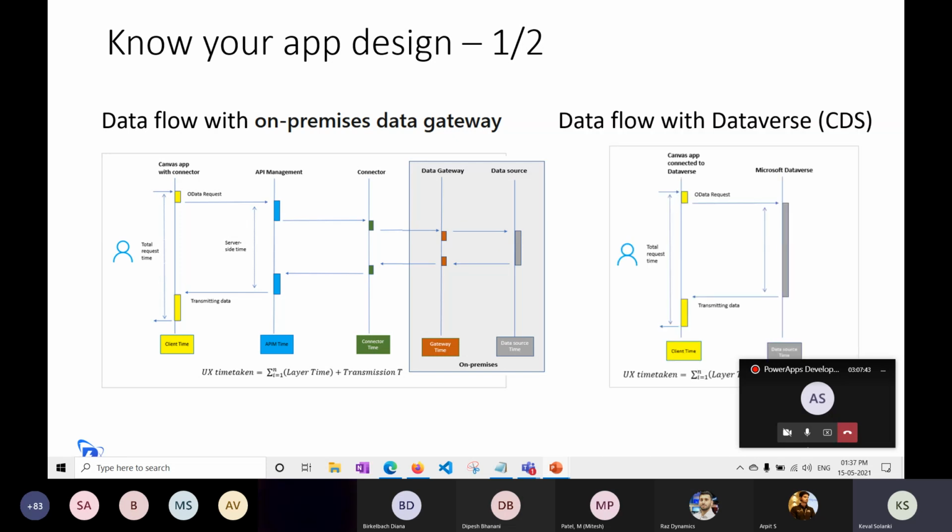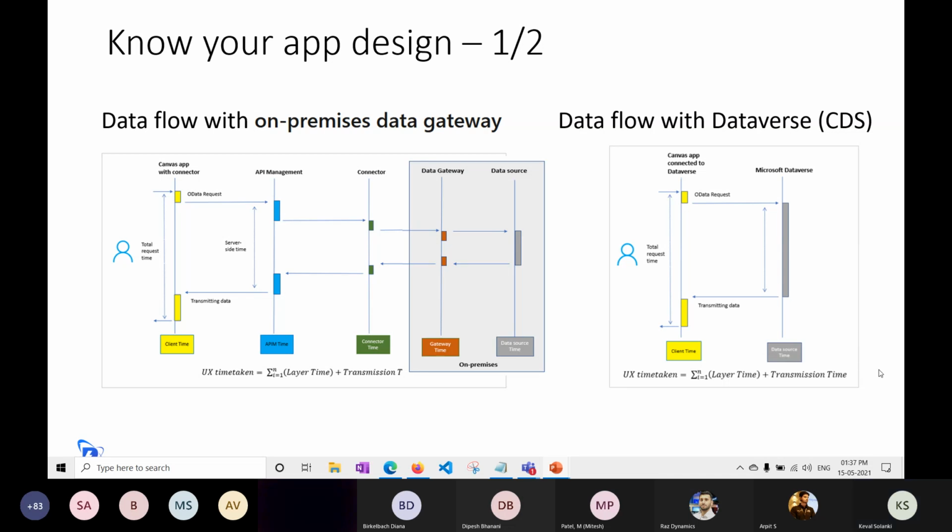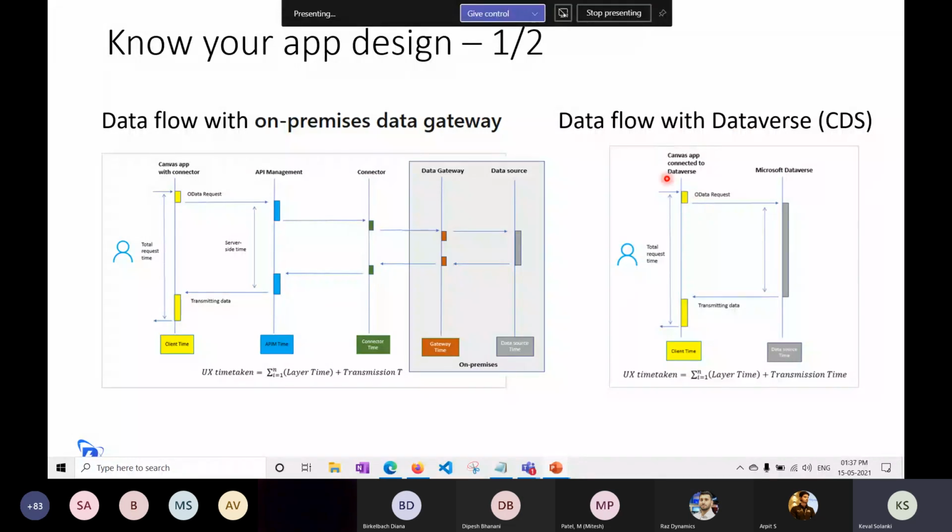Correct. Now let's see one more example where we are dealing with Dataverse. Okay. Here is now your Canvas app, which is connecting to the Microsoft database. Now, Dataverse is part of your Power Platform. It is native to your platform. So you observe your request directly going to the Dataverse. There are no extra layers. Correct. Hence, your execution time definitely will be reduced in this case.